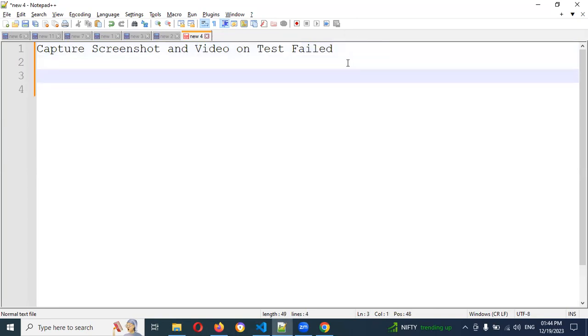We can get the video while running from the command prompt. Only when we run from the command prompt can we get the video. But a screenshot we can capture whenever it fails, or even without a failure. Without the command line also we can get it.